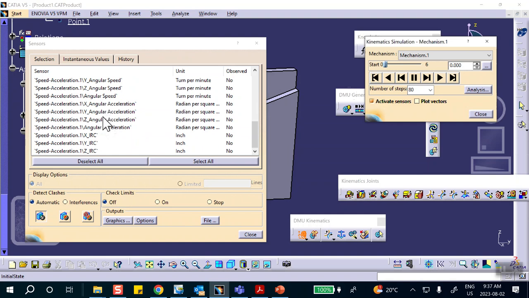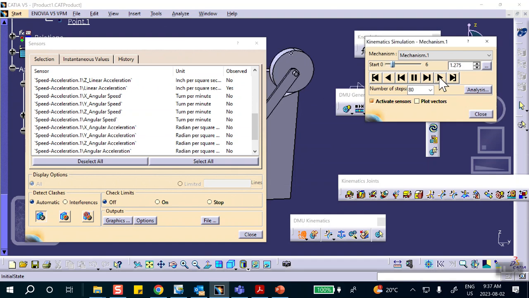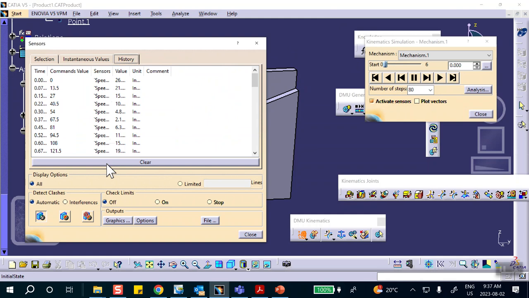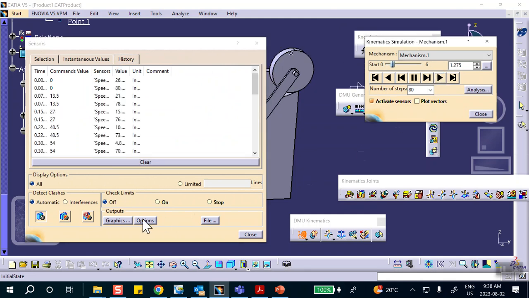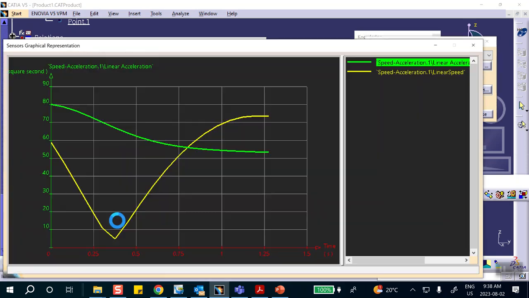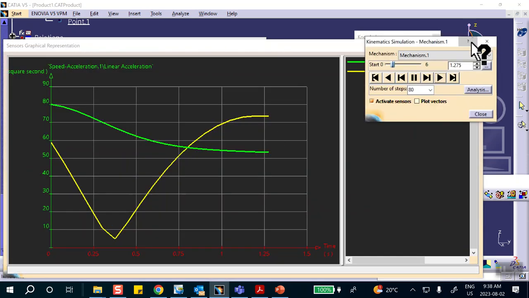Where is the acceleration? Linear acceleration. Okay, and okay, so play. By the way, I'm not sure if I cleared the history or not, so I'm going to clear the history and then play it. When it gets to the end, graphics, but that's not what I want.